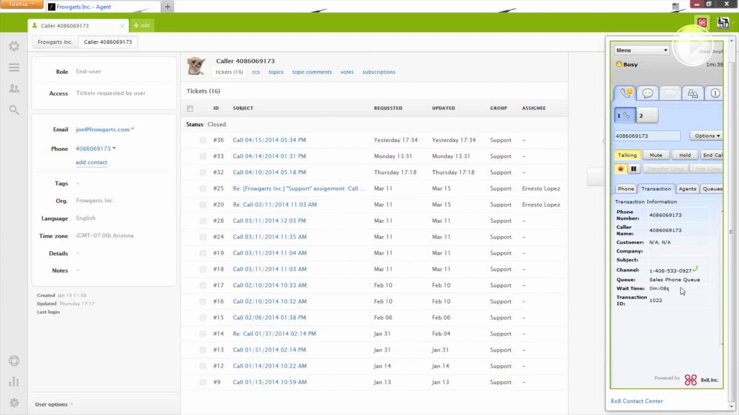And then I've got wait time, so I know exactly how long that person waited. 8 seconds, not bad, not too shabby. And then there's a transaction ID that gets stamped on there for reporting purposes. So that's all in our little application.